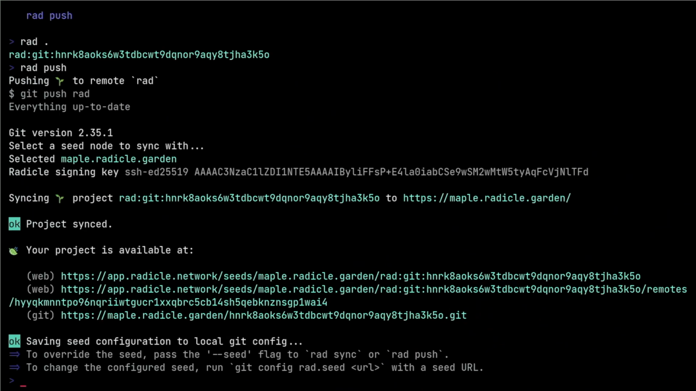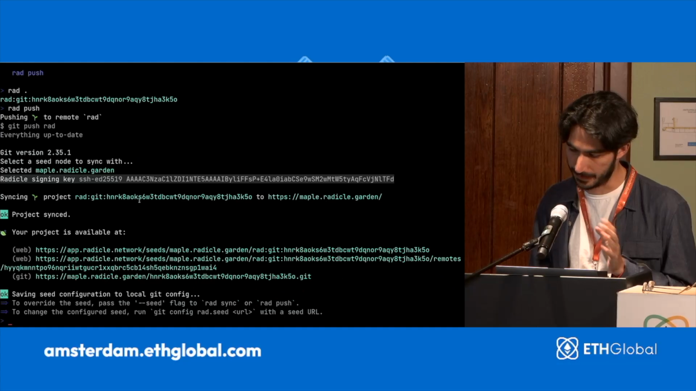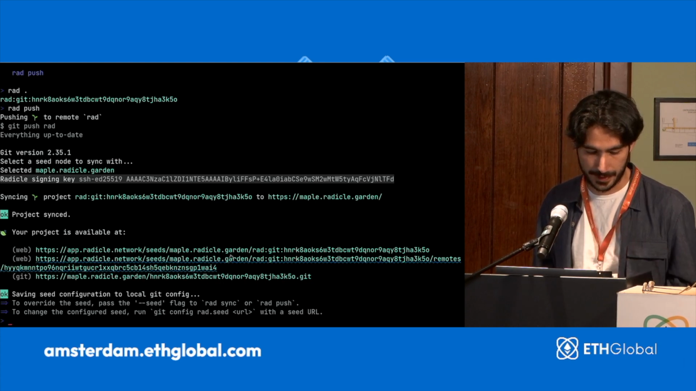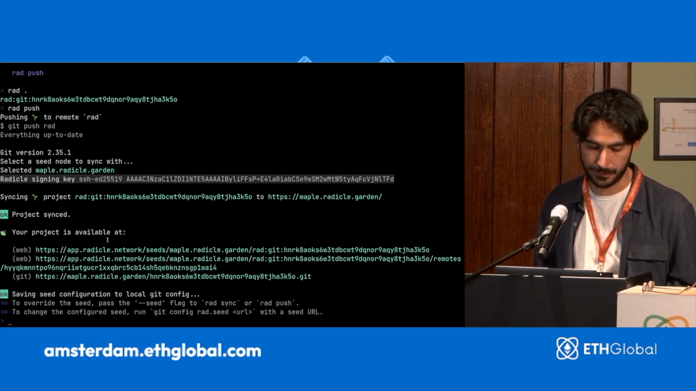I'm going to pick this node. And so it's going to do its thing. And now, a couple of things. In the output here, we're using, again, this Radicle key, which is also an SSH key, so it's compatible with all sorts of SSH things. Okay, syncing the project ID. We see that it's syncing it to this seed node here. And then when it's done, it's telling us that we can view this project online through a web interface.